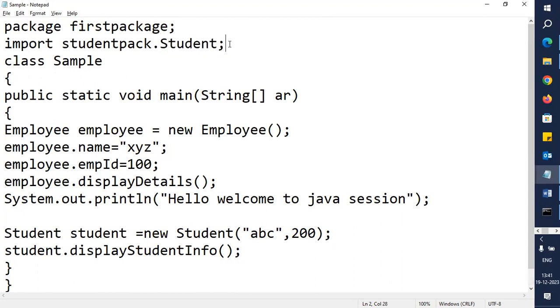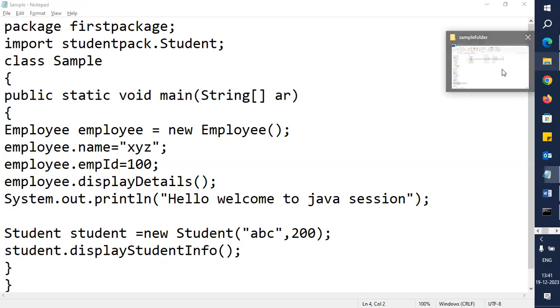If you want to import classes one by one, I'm not using all the classes of that package, only one class, then we can write the specific class name, and the import has to be the second line. And one more thing we want to check here: how do you read the subclass details? I mean, sub package details.